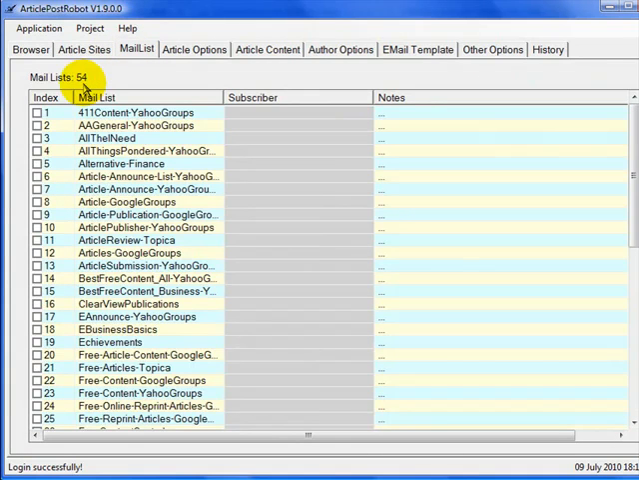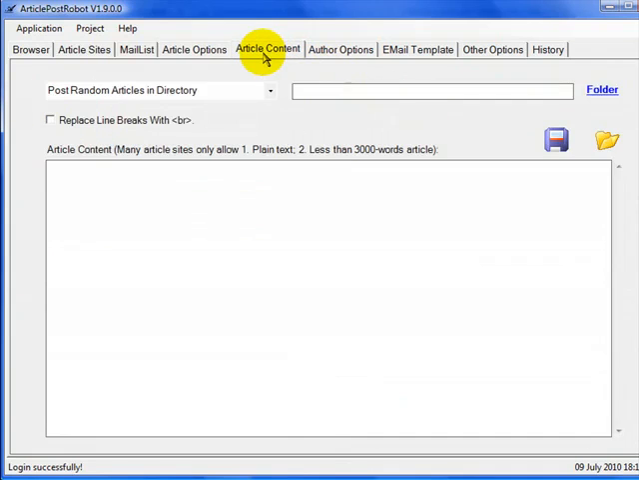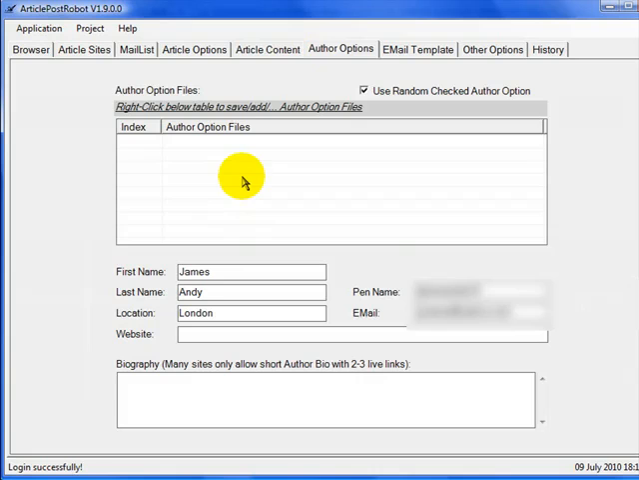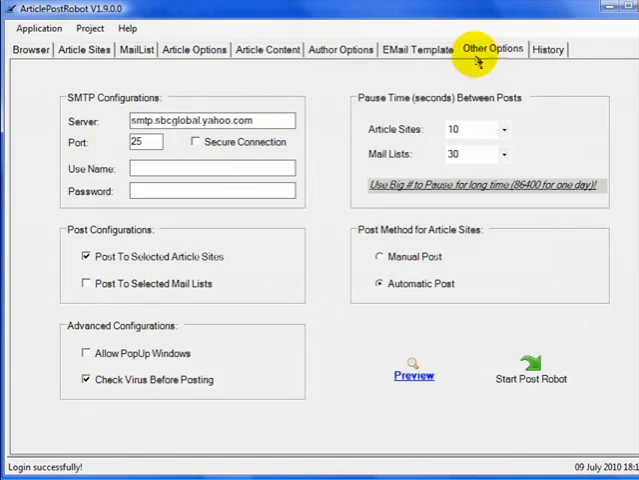The next tab is the mail list. You've got 54 mail lists that you can use. I'm not using this right now, so I'm not going to include this in this video. Article options, this is where you can select your category, your keywords, and your title and your summary. I'll come back to that. Article content, okay, this is where you can post in your article content. Author options, this is where you will submit your bio or random bios. Email template, I'm not using that, so I'm not going to show it in this video.